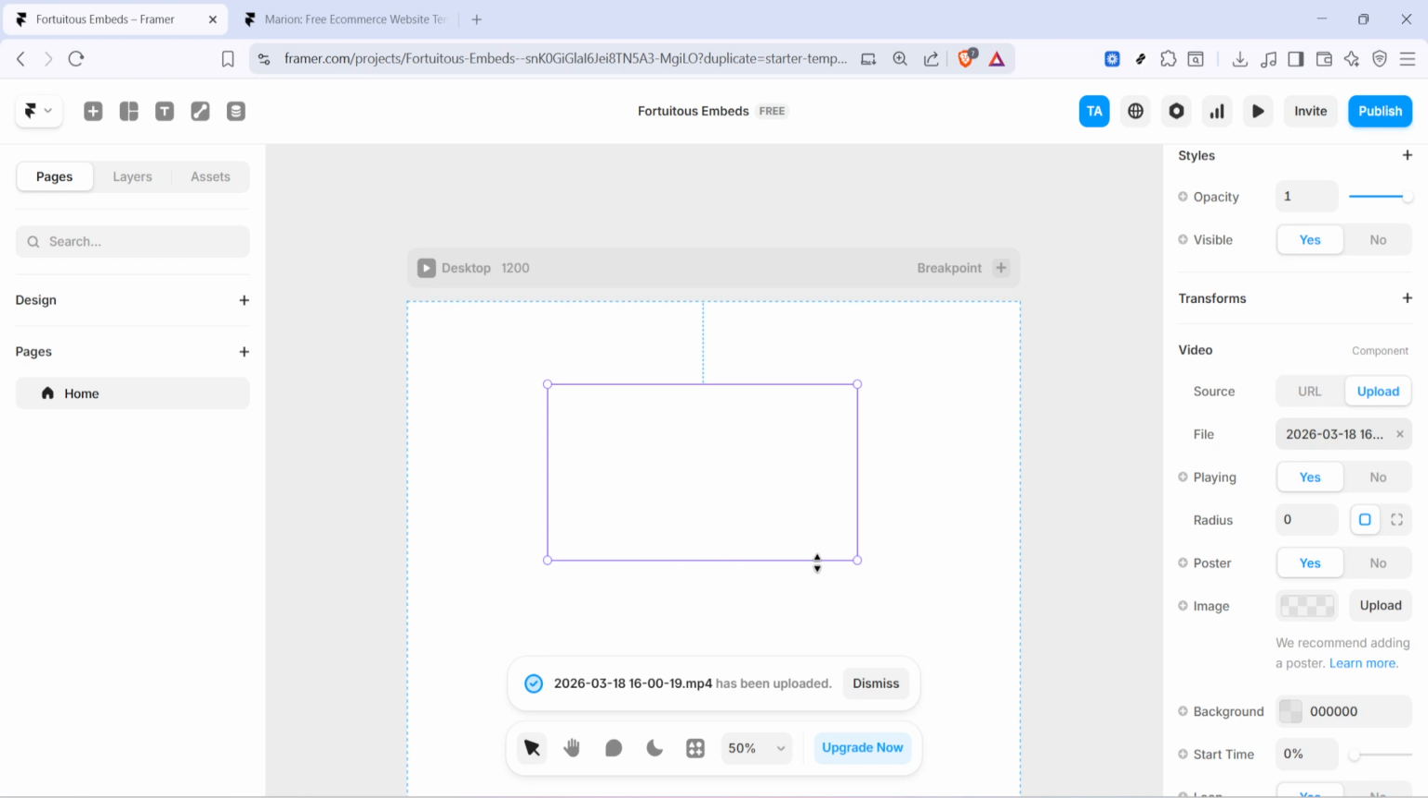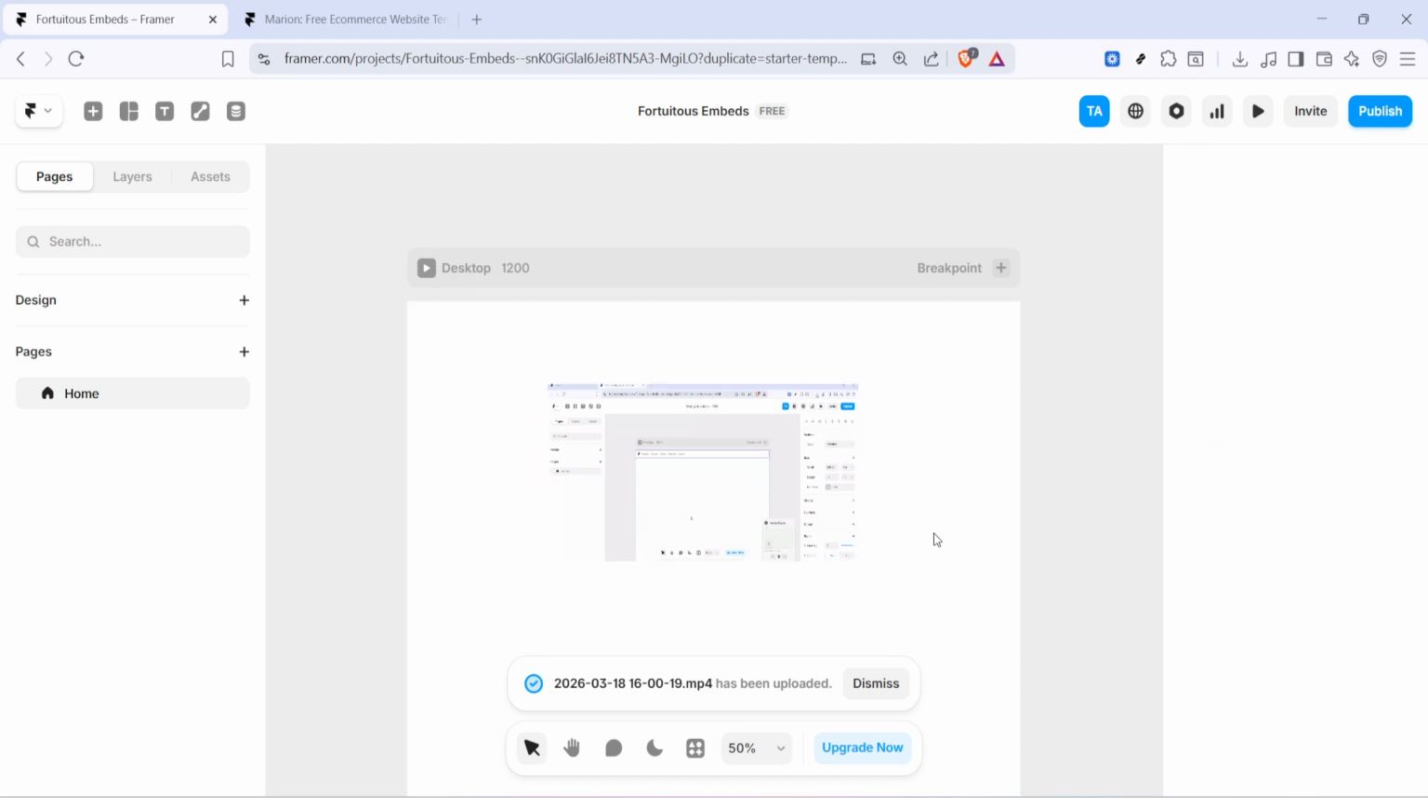That's all there is to it. Open Insert, go to Media, drag the video component onto your canvas, select it, click Upload, and choose your file. With those steps, you've added a video to your Framer website and connected it to a locally hosted source, ready to showcase your content.